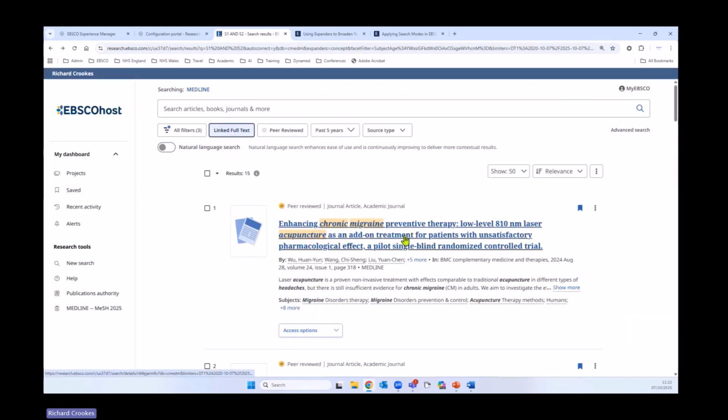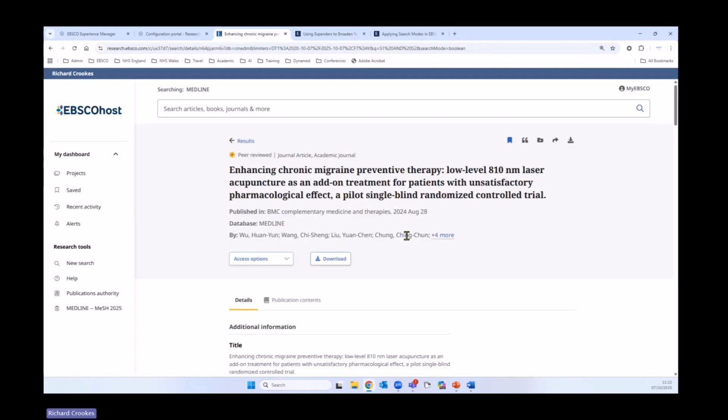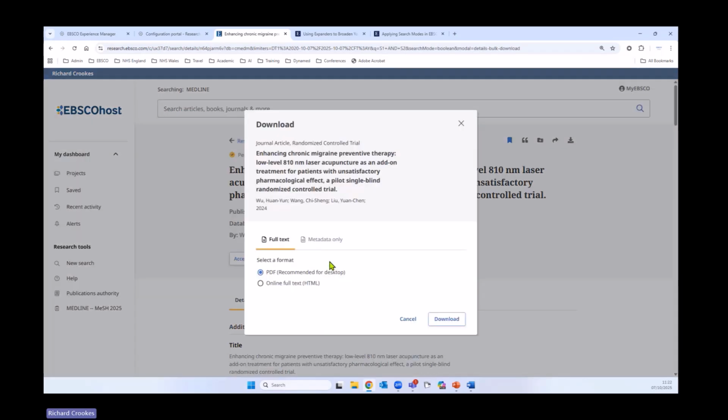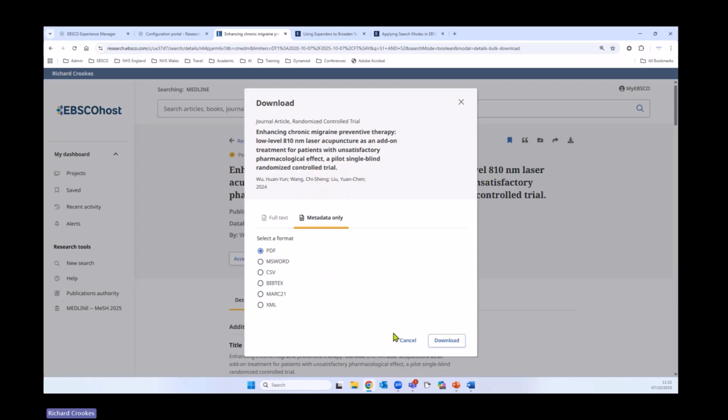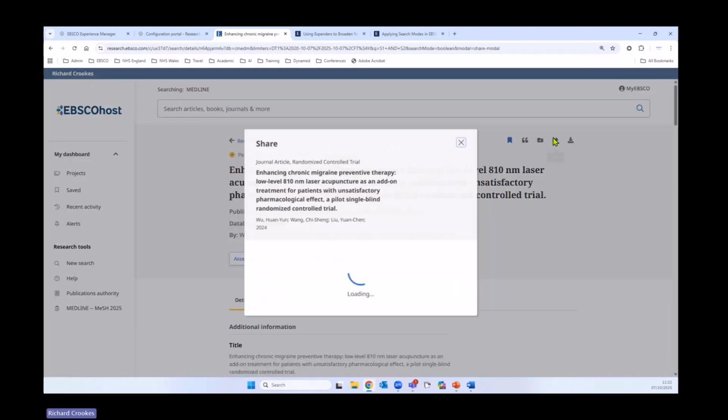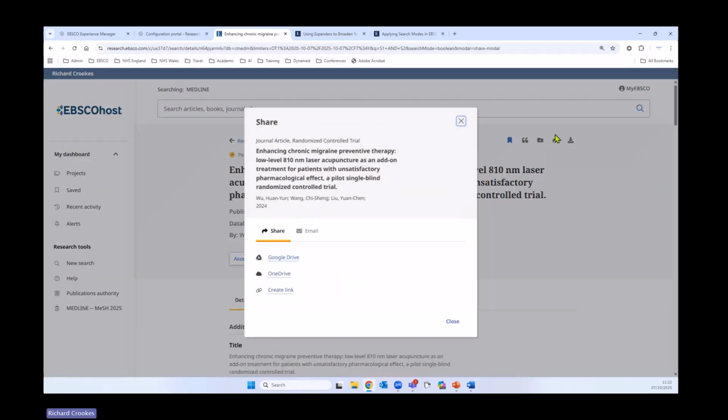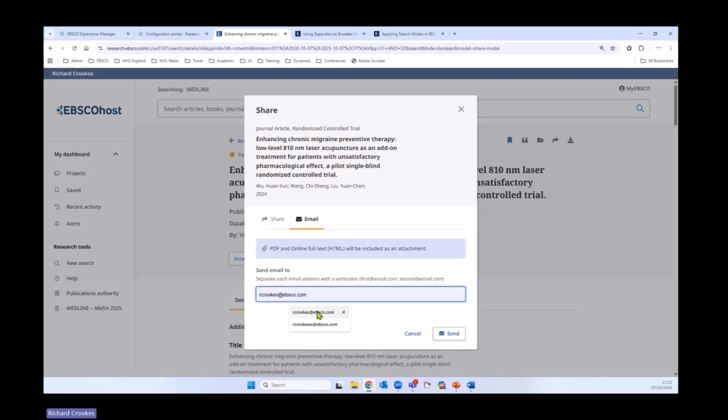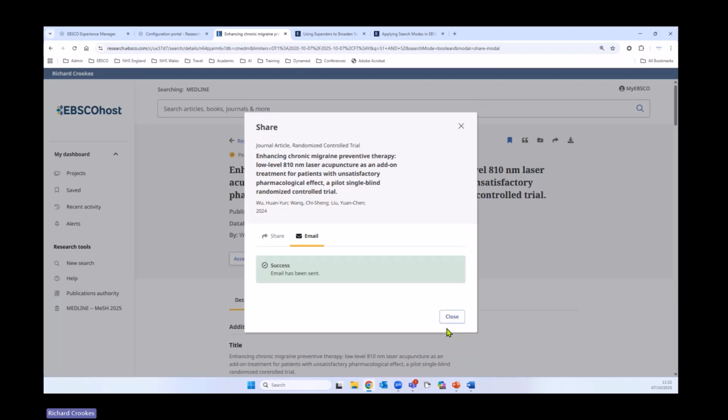And you'll find also, if you go into the record itself, the same options are available here, and you can download the record from here as well, whether you want the full text or metadata only. So again, if you want to share this, you have the options for OneDrive or create a link or email. So you can send the article via email, and if PDF and online full text is available, these will be included as an attached file. Okay, so you can send that to the appropriate recipient.